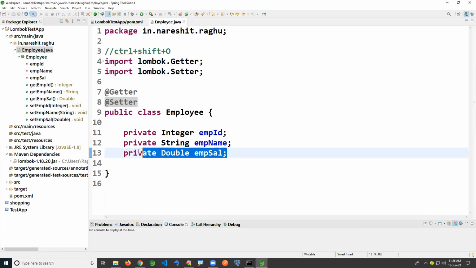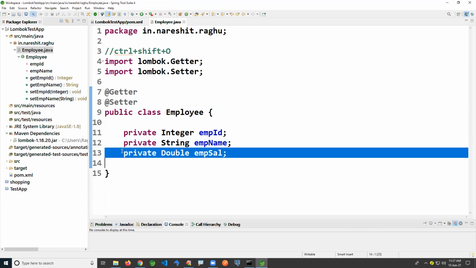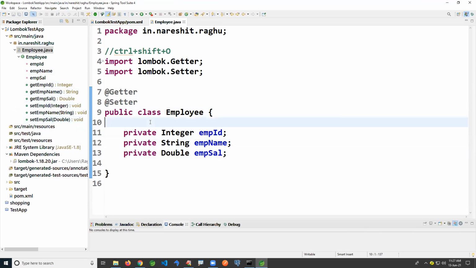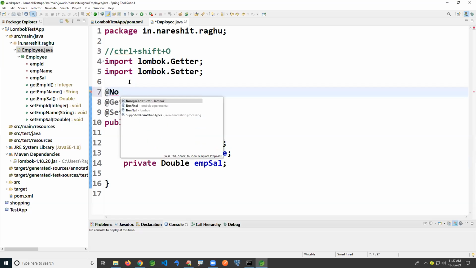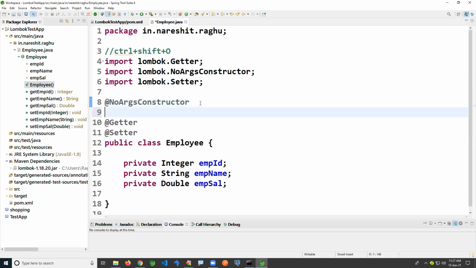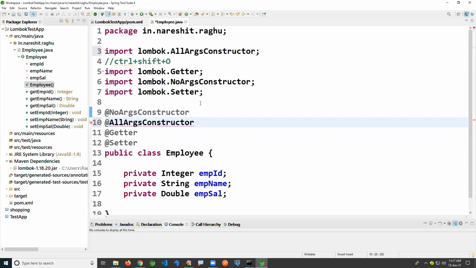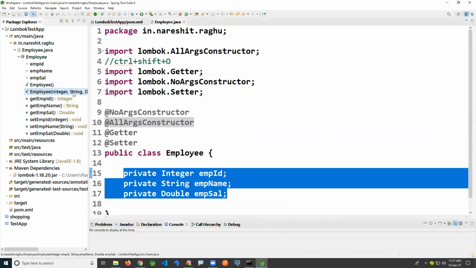If you remove one variable, it will automatically adjust. If you add one more variable again, it will automatically adjust here. You need not regenerate or remodify the code. That reduces a lot of work. If you want a default constructor, @NoArgsConstructor gives one default constructor. Of course, the Java compiler gives a default constructor if no constructor is provided. I'm writing @AllArgsConstructor. You can see three variables are here, and a constructor is generated with three parameters. You can just observe.